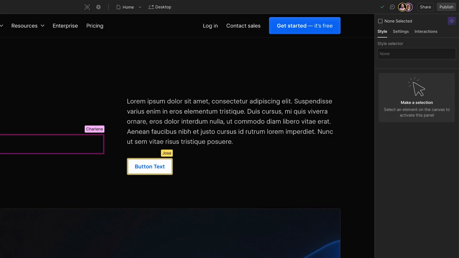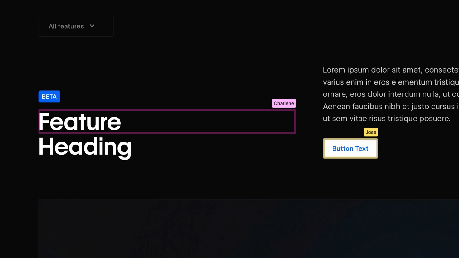Wait, you don't need to transfer design control? Nope. Oh my gosh, I'm in. You're changing the button, aren't you? Yeah, while you're updating the heading. Yep. At the same time? Yep. Wait, is it happening? Yeah, it's happening.